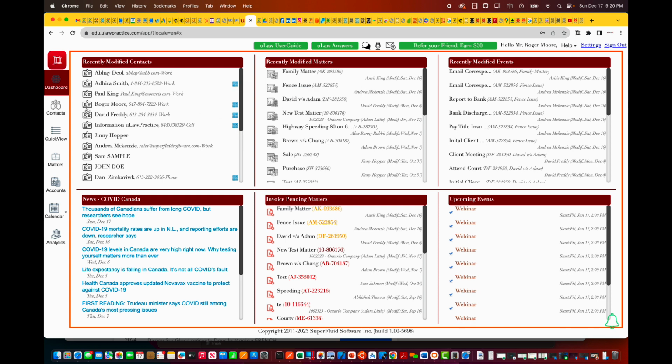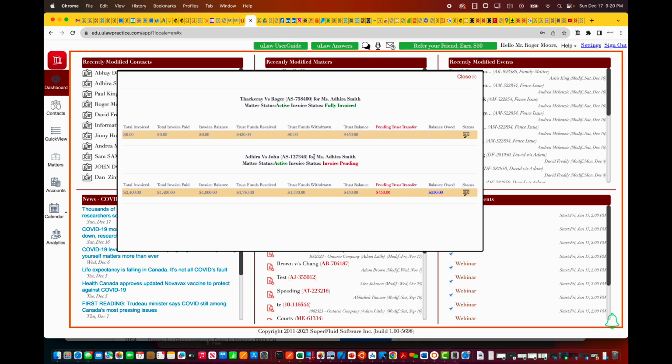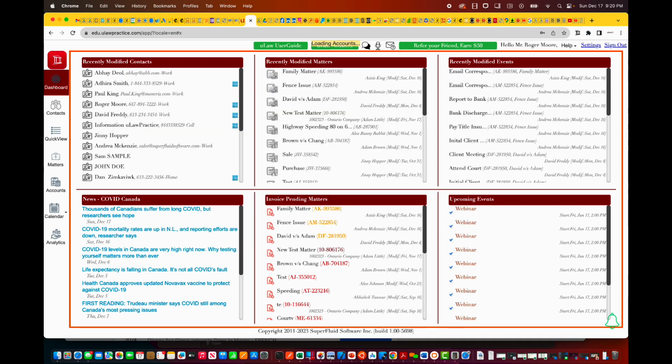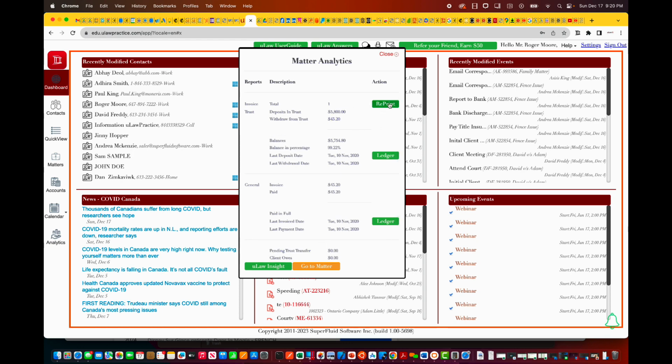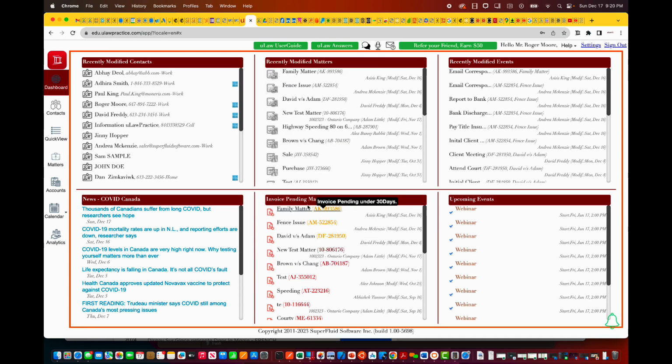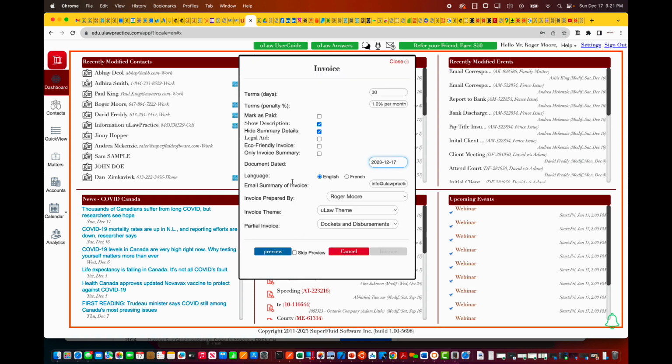So to summarize, in the dashboard for recently modified contacts, by clicking on the invoice balance, you can actually understand where you stand with respect to the revenue generation process for this client. How much invoice is pending, what's actually done, so you can understand all those details. For modified matters, you can get the matter view where you can reprint invoices, display your ledgers, do analytics, and if you want, you can even go to the matter. And finally, in the pending matters, you can raise invoices, preview them, and do all that stuff right here without going into the matter.